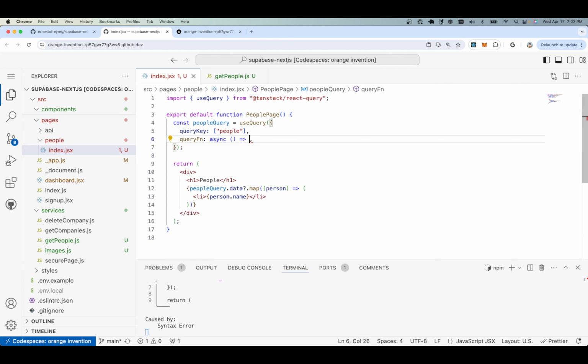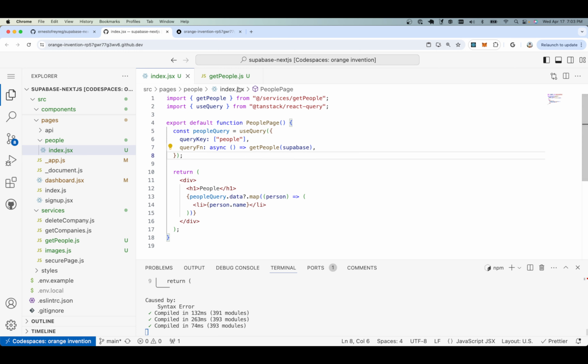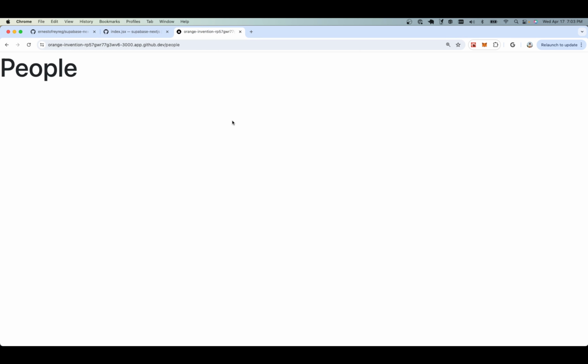Actually, yeah, it needs async. So now, I think something failed. You didn't put any names on the table? I think I did. Get people. Oh, Supabase. I'm not passing Supabase. That's the error.